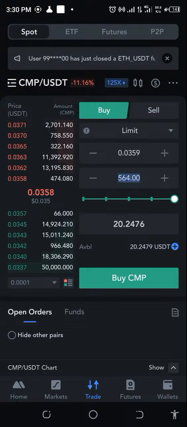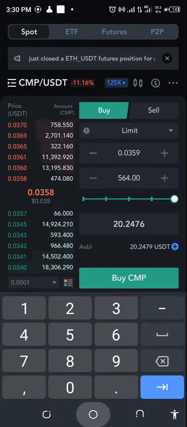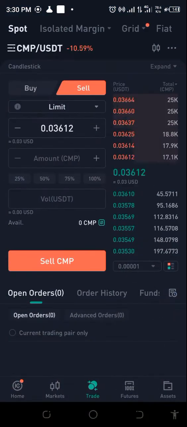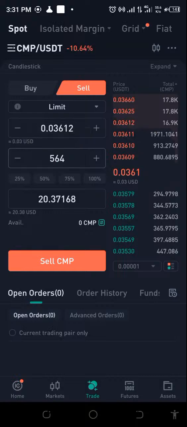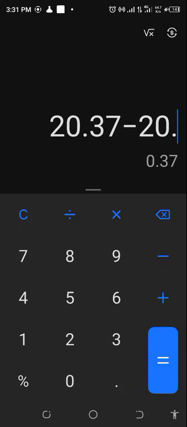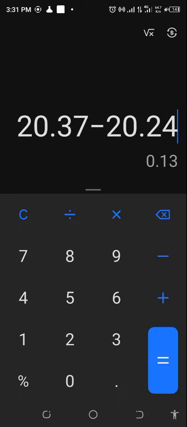So let's just copy that and go check how much we can get on KuCoin. Okay, so this is it. Let's check to be sure and see how much we can make. Let's paste that here. Oops, so what we have here is 20.37. That doesn't look really interesting. Okay, so 20.37 minus 20.24. That's just 13 cents.